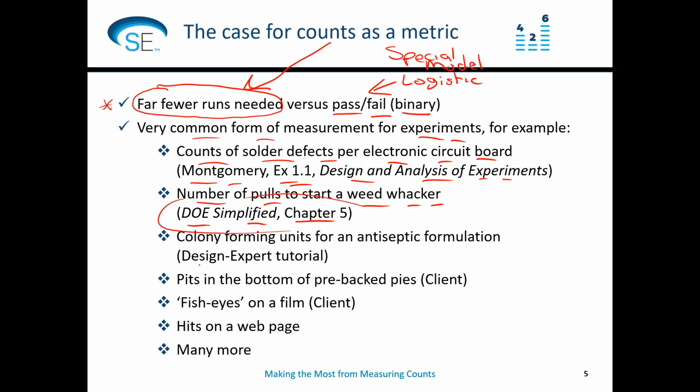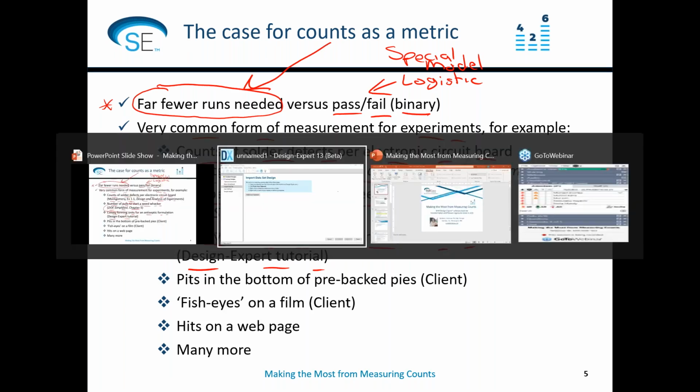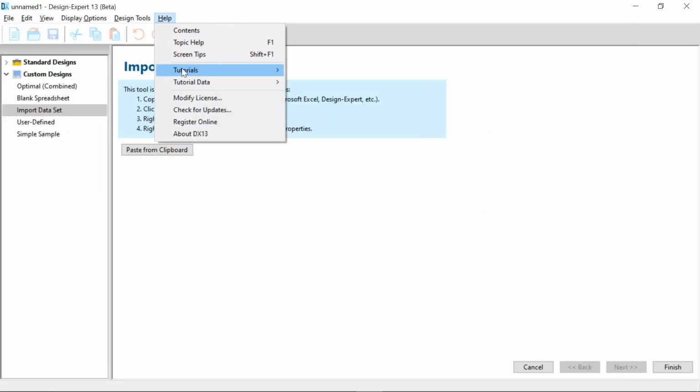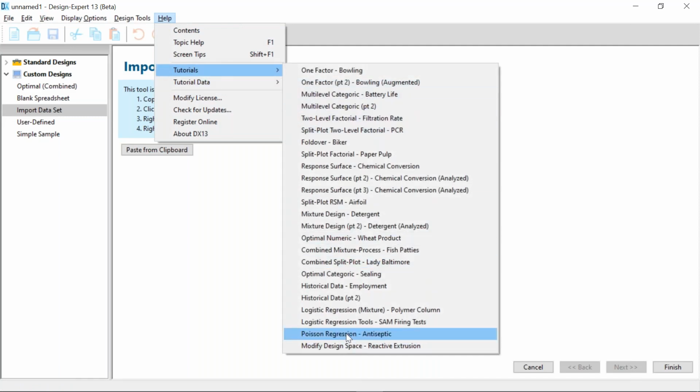Another one that you'll see in the tutorials is colony forming units for an antiseptic formulation. And that's something that you could follow up if you're interested in Poisson regression. And it's available in our help tutorials. And it's down here, this Poisson regression antiseptic tutorial.